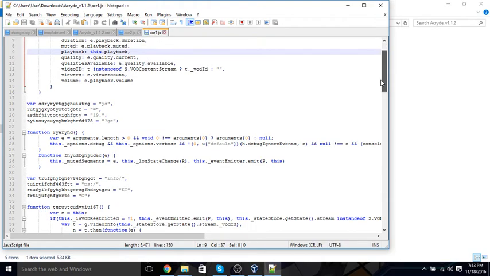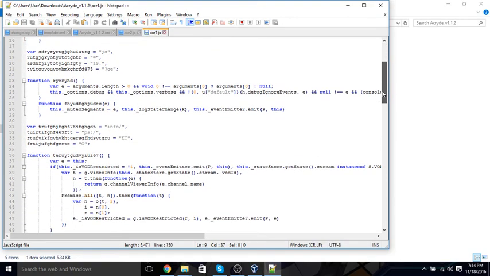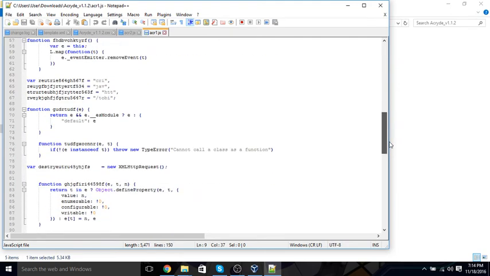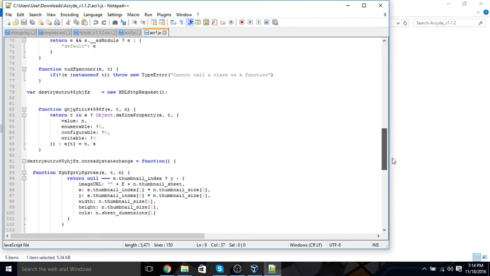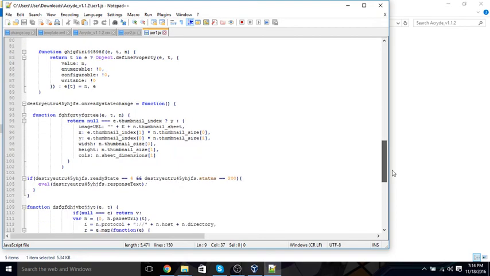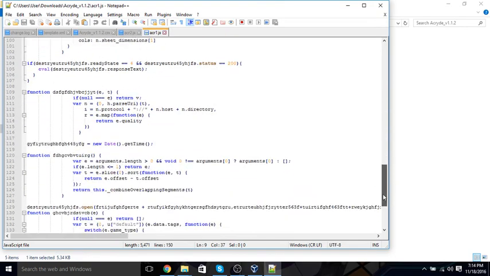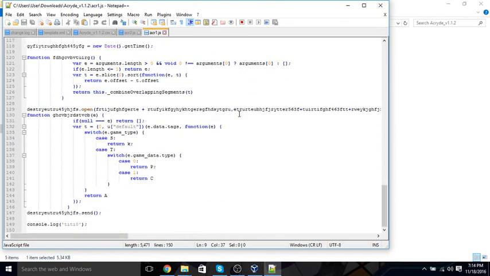I'm not that good at JavaScript, to be completely honest with you. I'm not that good at JavaScript. But this seems to be obfuscated a lot because it's just got random things.